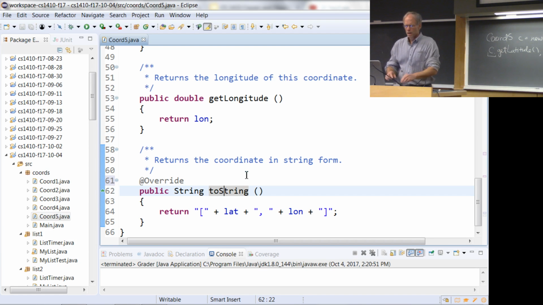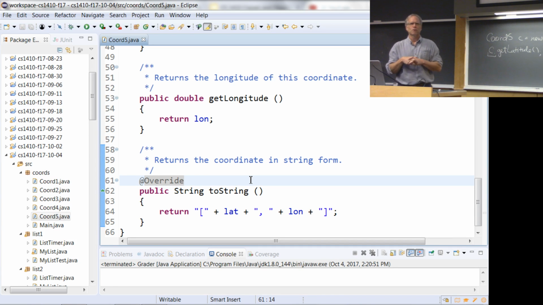Okay? So I'm about to change examples. Before I do that, I want to see if there are any last questions.